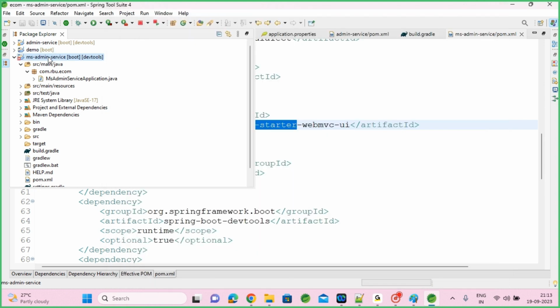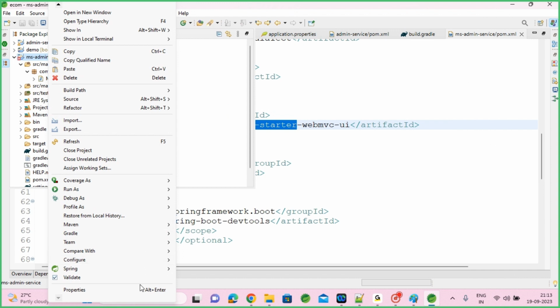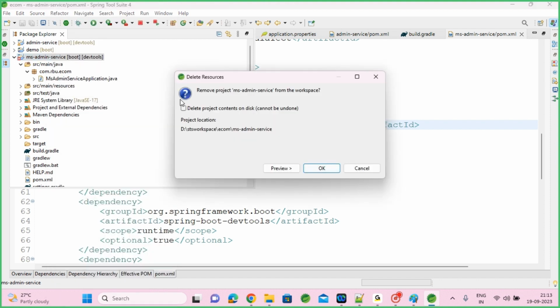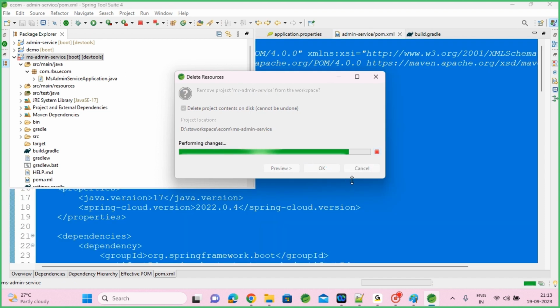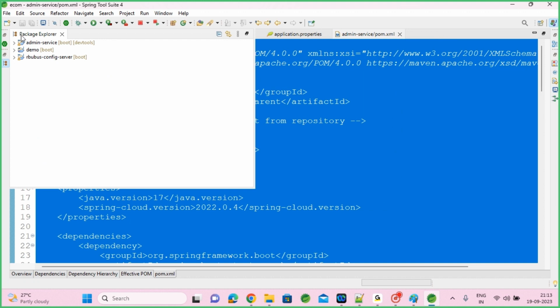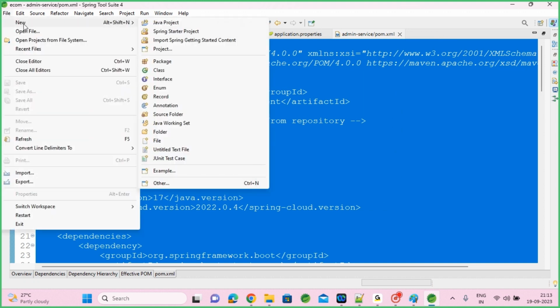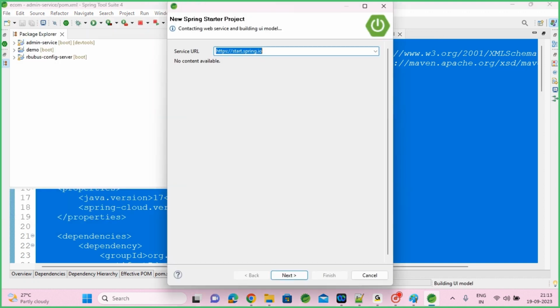Something went wrong. Let me delete and recreate it. Delete, yes. Delete from disk also. New Spring Starter project.